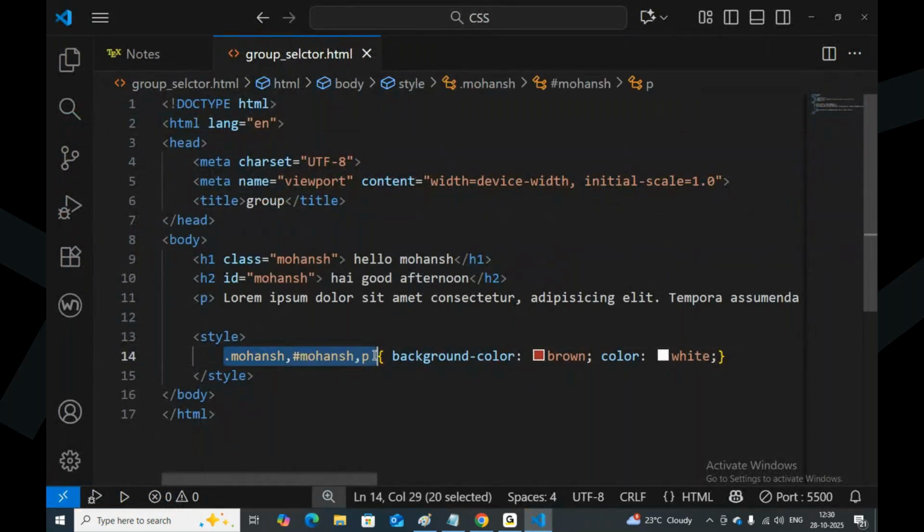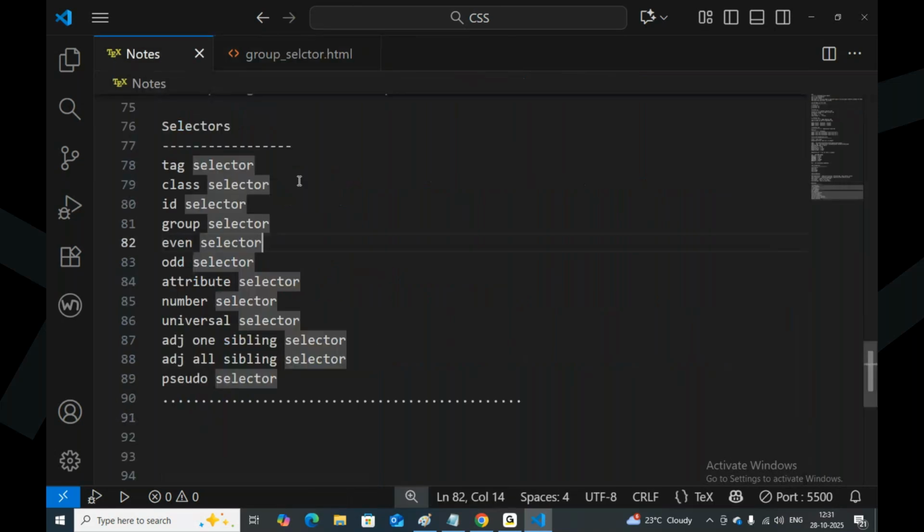Anybody having questions on this group selection? Sir, in the group, n number of tags or n number of classes or n number of IDs, or IDs, classes and tags, or IDs and tags, or IDs and classes? We don't care. Just comma separation. Am I clear about the group selector? Yes, sir.